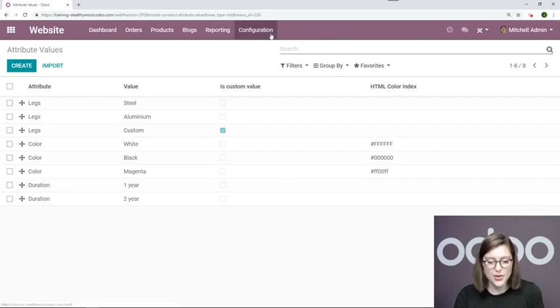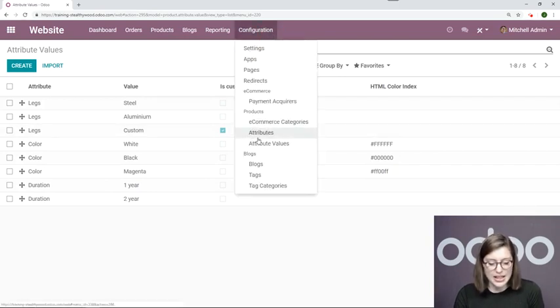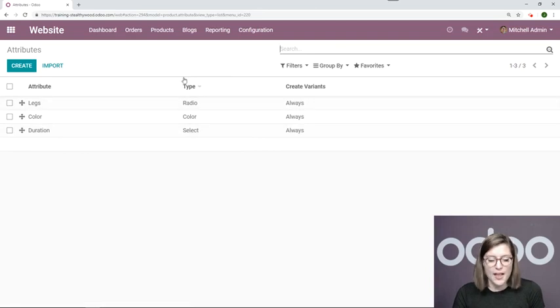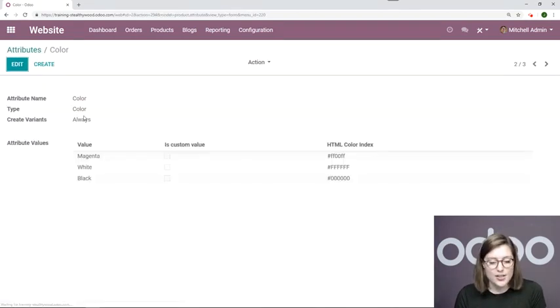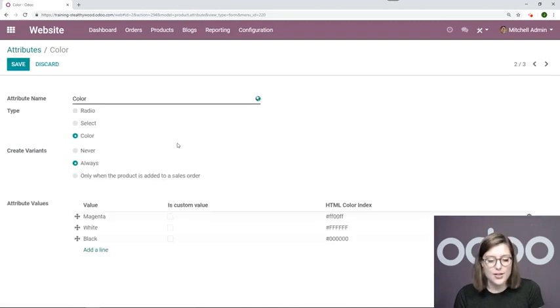All right, now we're going to go back to configuration and then attributes. All right, so here I have all of my attributes. So I have legs, color, and duration. All right, so I can edit the way that these attributes look on the shop. All right, so I don't have to see a list in a particular way. Of course, right now I see my colors in the color type. So once I am on the product, I actually see the squares of the colors.